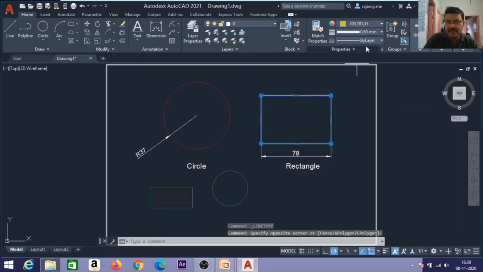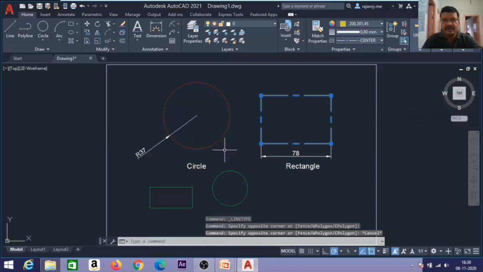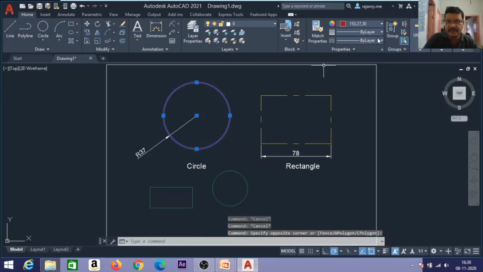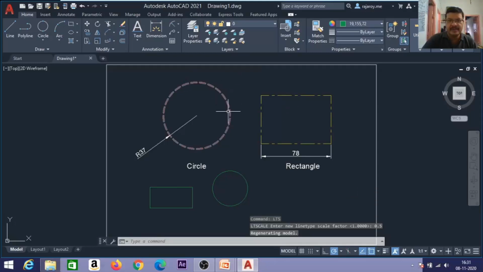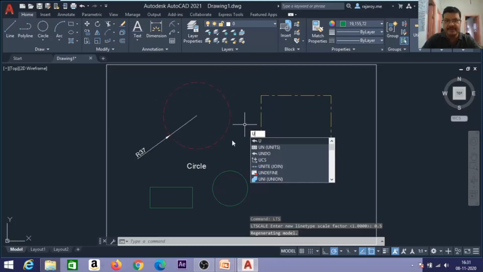I want to change this as center line, and I want to change this as dashed line. To set the scaling of these line types, you can use the LTS command. LTS. This is another important command. LTS changes the line type scale. By default, it is 1. If I enter 0.5, it will be like this. You can observe the change from previous to this.